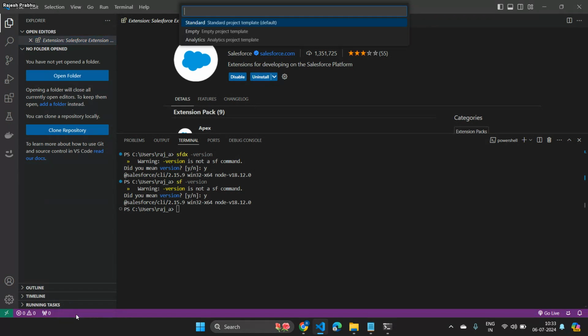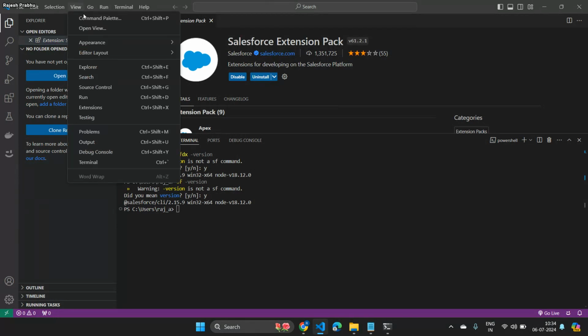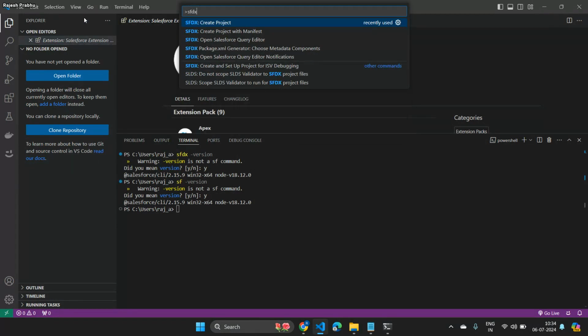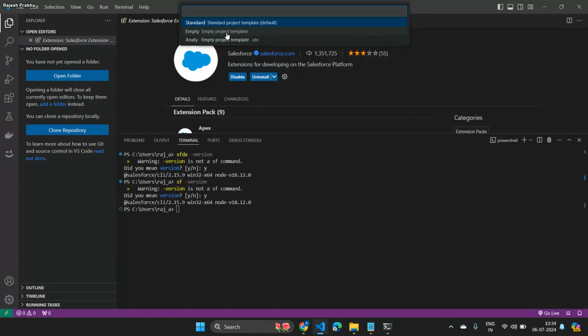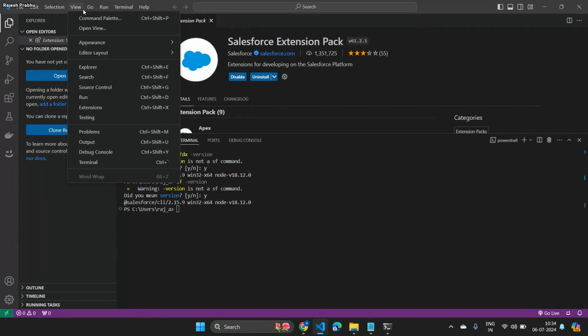At times it takes 20 or 30 seconds to activate the extensions. If you don't see options like this appearing, don't worry, keep trying the same command. Go to View, Command Palette, SFDX create project, again and again. I'll try this with manifest. So you can see it appears here. Otherwise, keep trying.